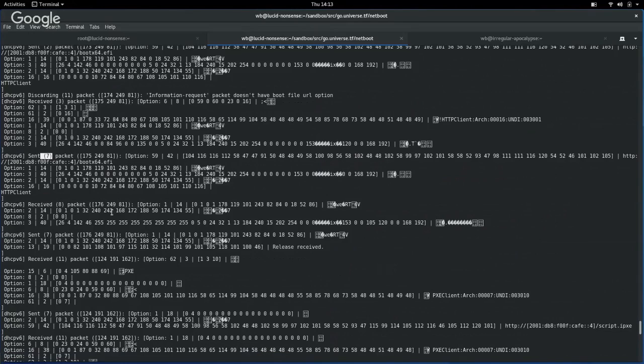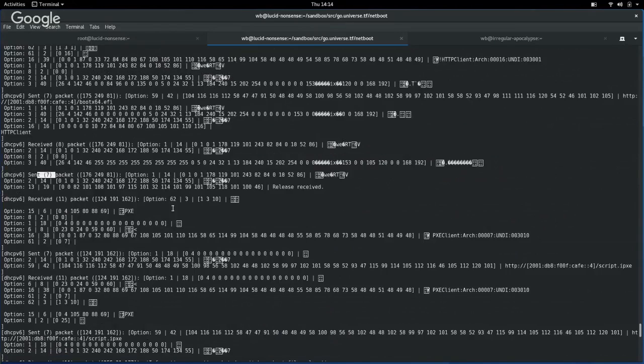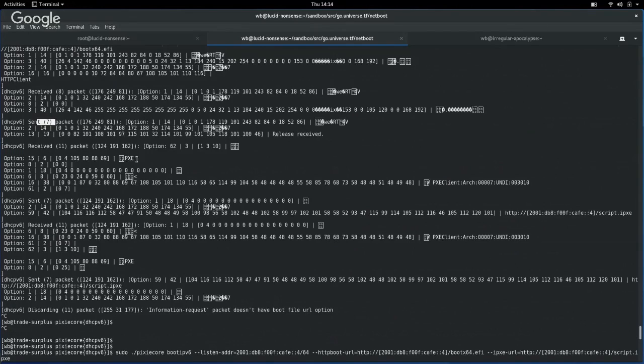Then the client tells us that it's not going to use the address it received from us anymore, and we confirm that. A little bit later on, we get an information request packet, that's iPXE, asking for the boot file URL to boot from, which we again send to it. This is the iPXE script. And that's really it.